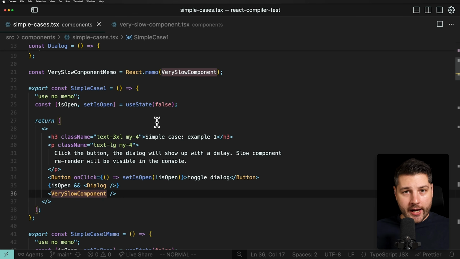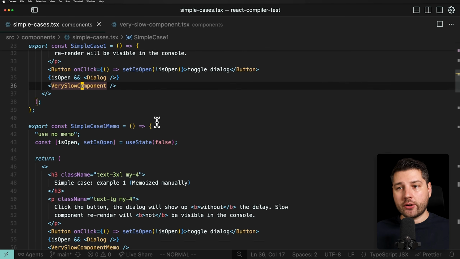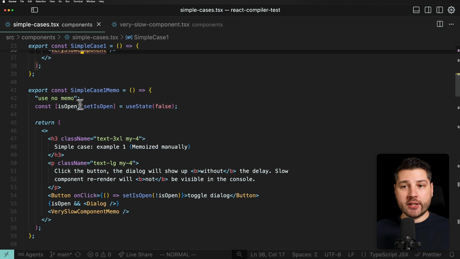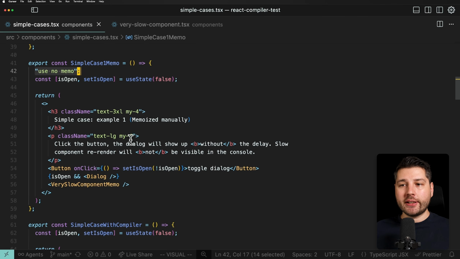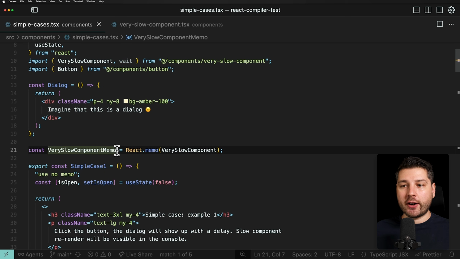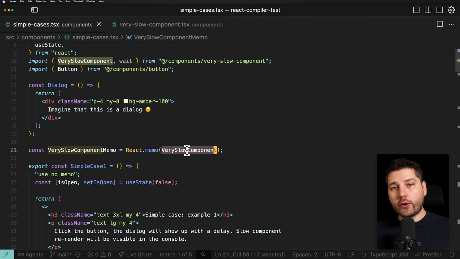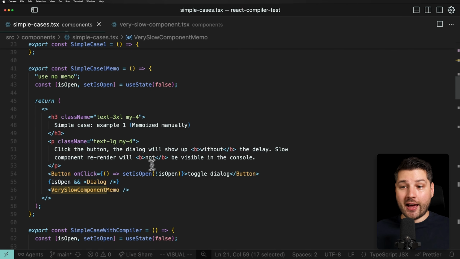Now, in traditional React, if you're not using the React compiler, how would you go about fixing this? Well, we have to go here to simple case one memo. So this one is also using use no memo, so there's no React compiler here. And the only difference is that this one is memoized manually by using the very slow component memo, which is defined over here by just wrapping that same component in react.memo. This is going to make it so that this component is not going to re-render unless its props actually change, which in this case, because it doesn't have any props that we're passing to it, it should never re-render.